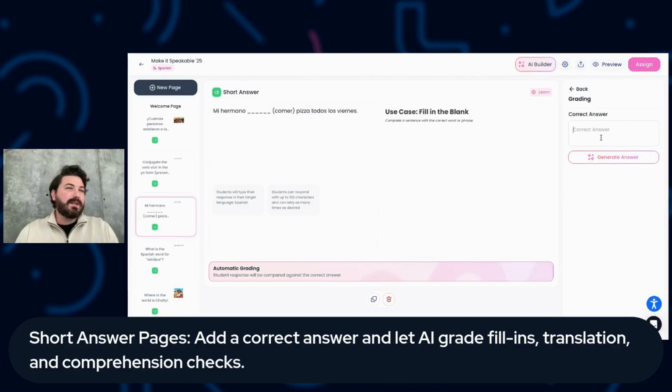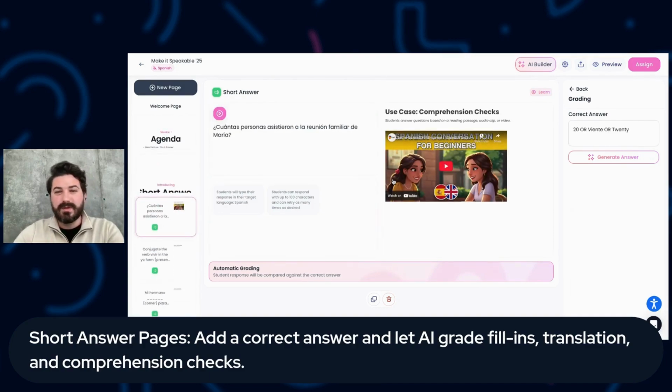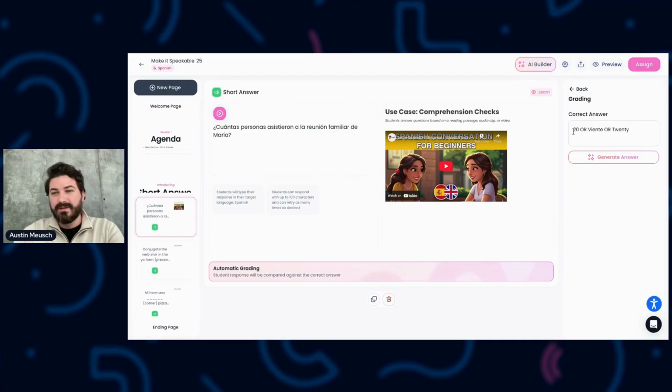If this is the kind of activity or the kind of question where it's a pretty obvious answer, we don't need to put anything in here. Speakable should know. If we're referencing media, we'll need to add in an answer, like the case where we were using the video here. So we've added in the correct answer for Speakable to work with.